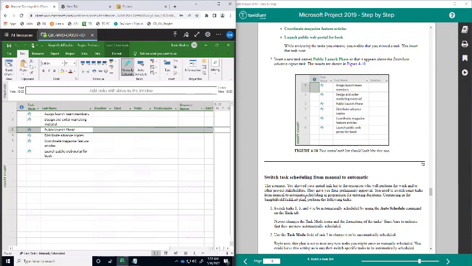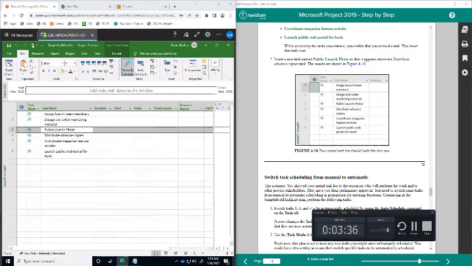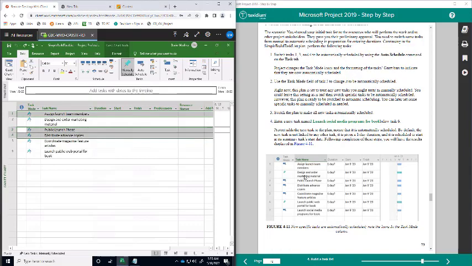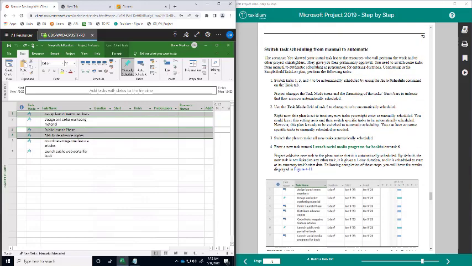Now, let's talk about the next step here. What we are going to do is step number 1 out of switch task scheduling from manual to automatic, okay? So step number 1 asks us to switch tasks 1 to 3 to be automatically scheduled by using the auto schedule command on the task tab, okay?